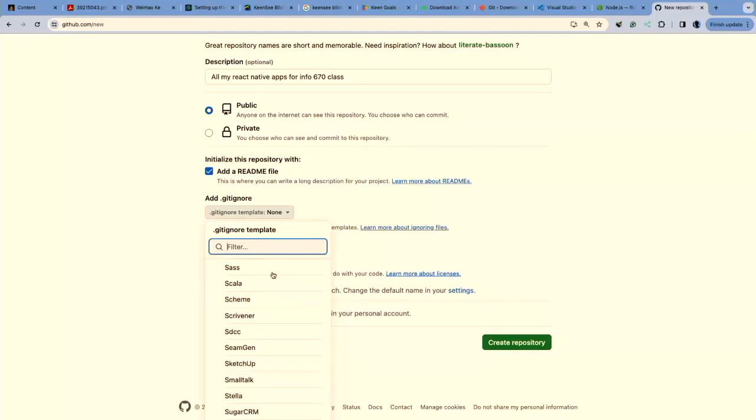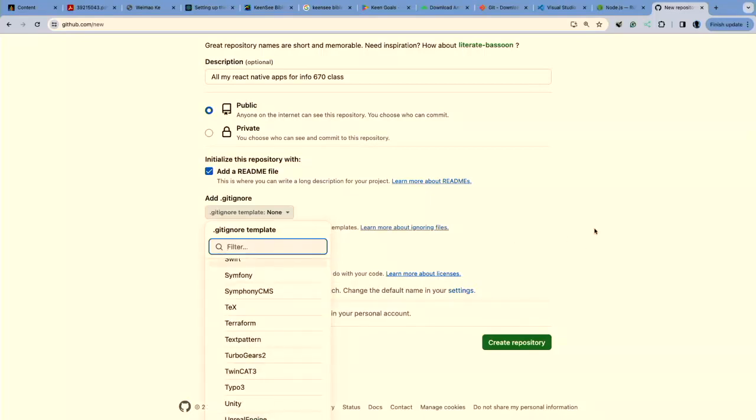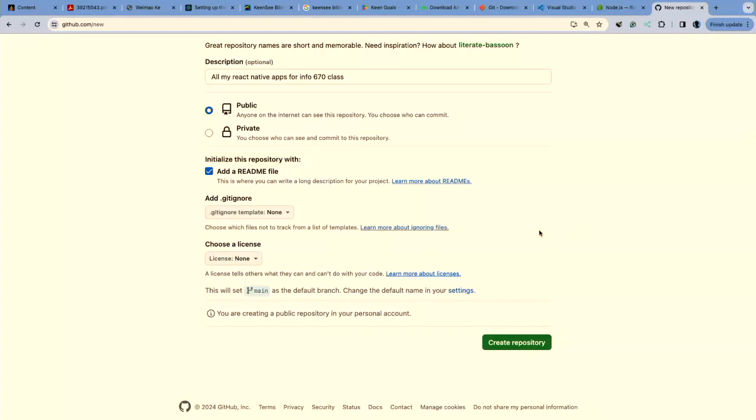Install React Native, it comes with a template. That's it? Or like when you install it. Oh, okay. Yeah, probably. Yeah, but this is not super important.